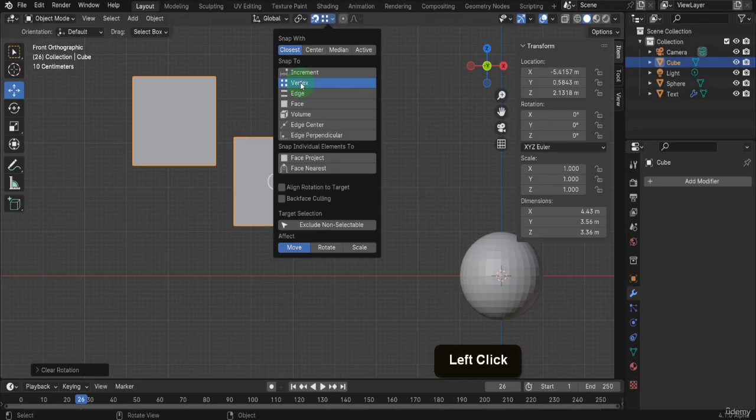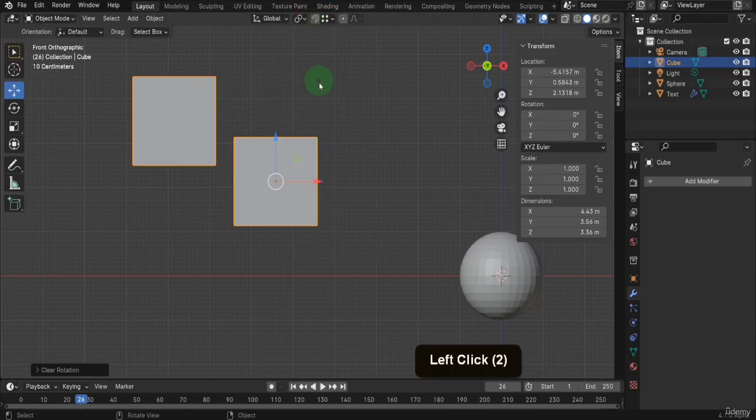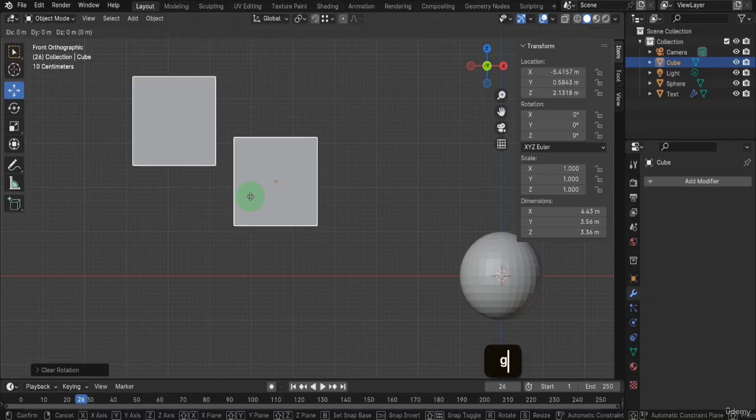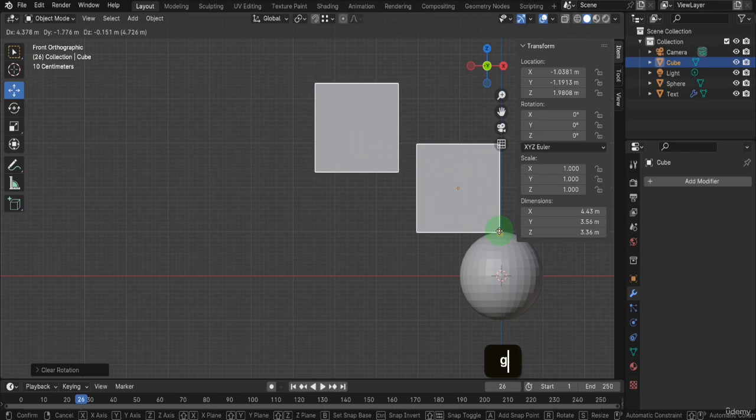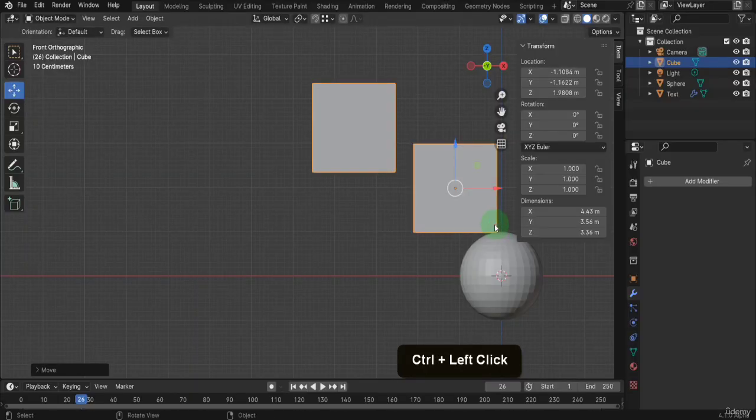Let's set the snap type to vertex. We can switch snapping off by clicking the magnet icon. When snapping is off, we can activate it manually by pressing and holding the control key. So for example, if we press G to move the cube, we can activate snap by pressing and holding the control key. If you hover the cursor close to the sphere, you'll notice an orange circle appear. This indicates the cube can be snapped to this vertex. We can left click to confirm the operation.